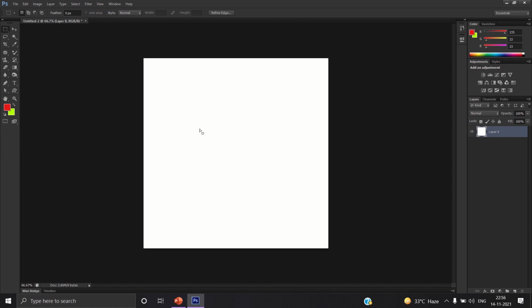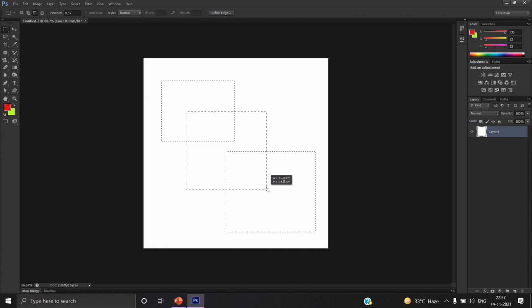So now if you notice, when I'm trying to create a new selection, my previous selection is gone. So what if I want to add the selection? I want both the selection. So to add the selection, go to the options and select add to selection. Now I'm creating a new selection and you can see my previous selection is still there. Similarly, if you want to subtract the selection, go to the options and select subtract from selection. And you can delete some part of the area from this selection.